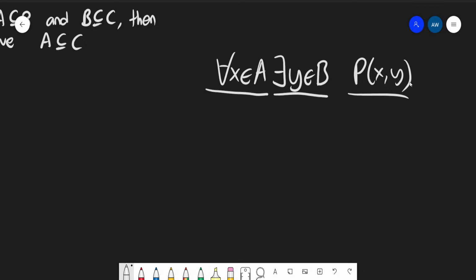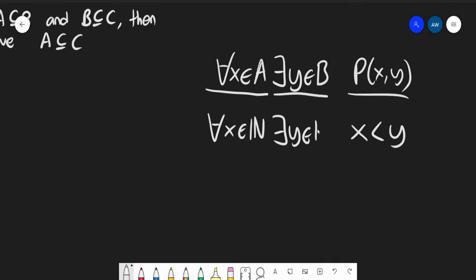For example, let's make this more explicit because it's hard to think of this arbitrarily. Let's say P of x, y is x is less than y. Okay? And let's say that A and B are natural numbers. So for any natural number, there exists another natural number that is greater than the original number that we chose. And obviously this is true.